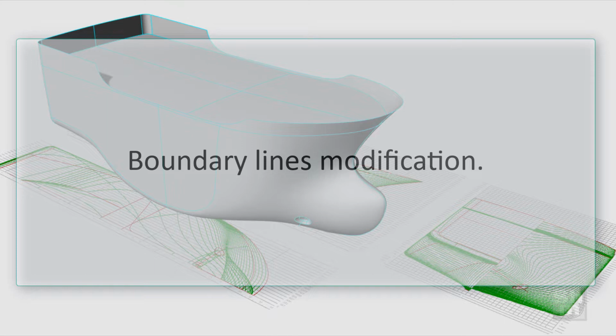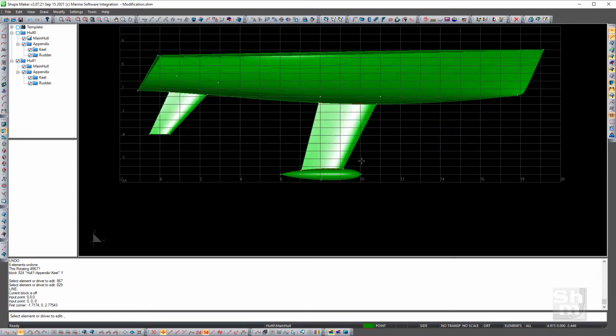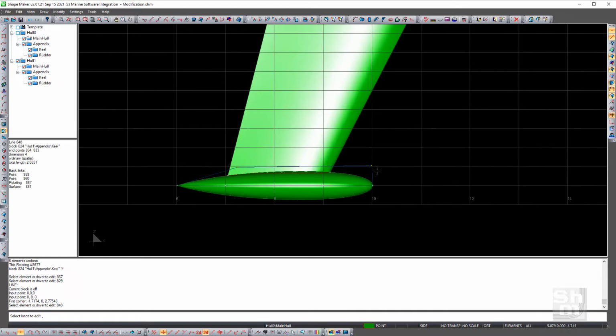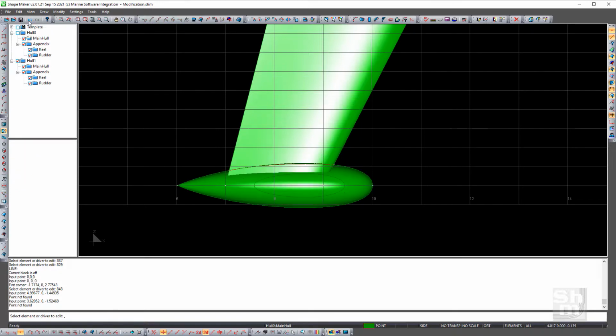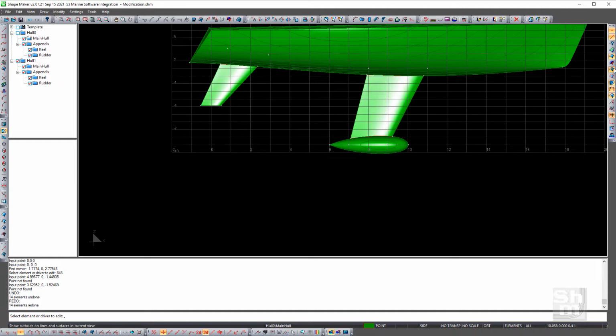Here we will see boundary lines modification. To modify a boundary line, it's enough to just click on this line and change the control polygon. In our example, this line is a part of the rotation driver. When you change this line, the rotation driver will be updated.